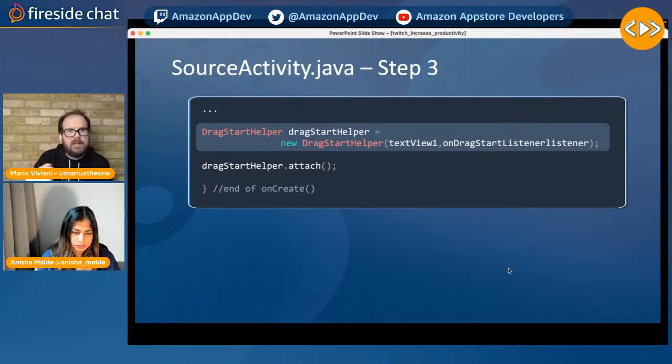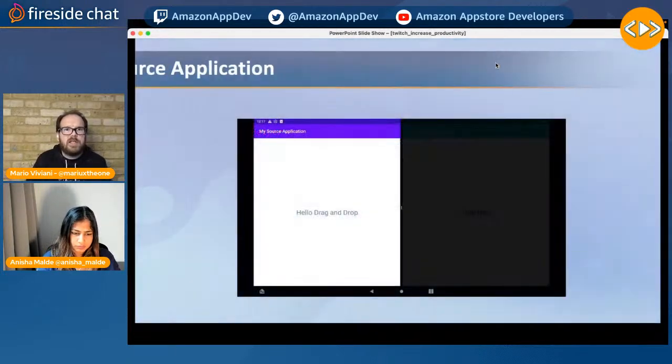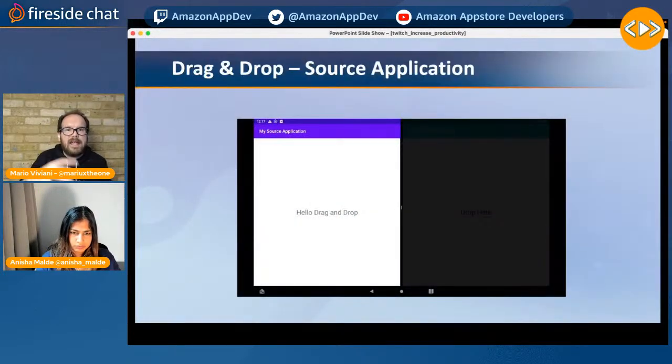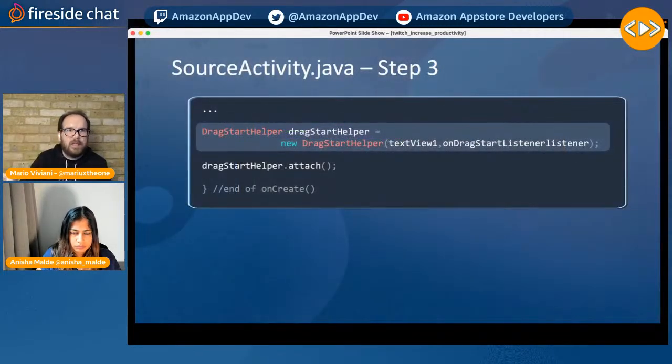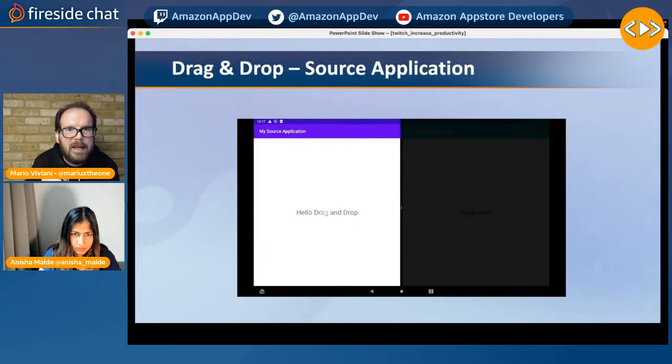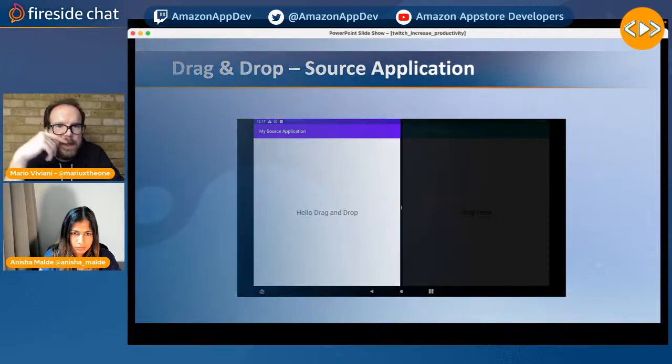So let's now look at the second part. We have implemented the first action, the drag action. Now we want to implement the drop action and how to listen to the drop action. So next slide, please.